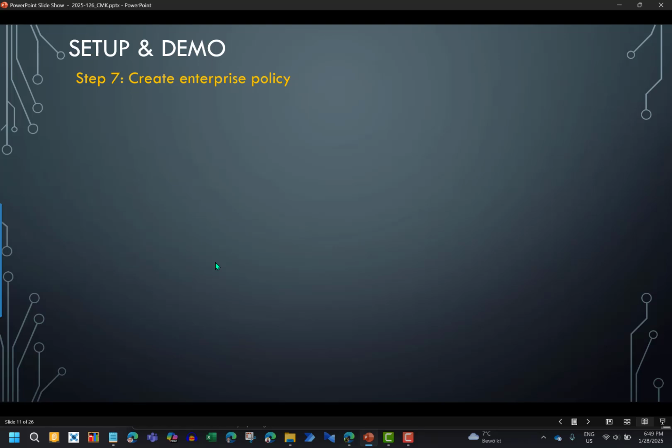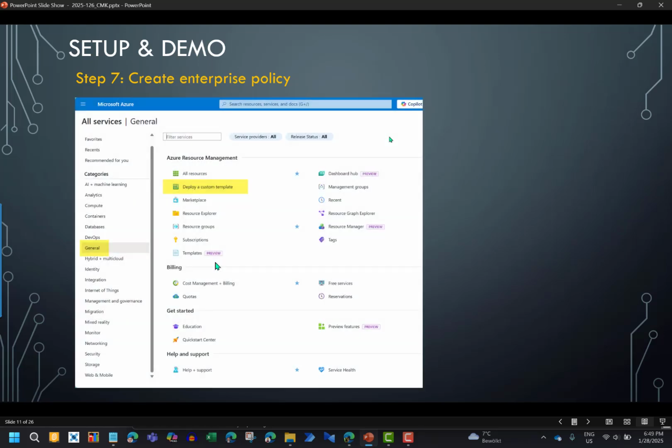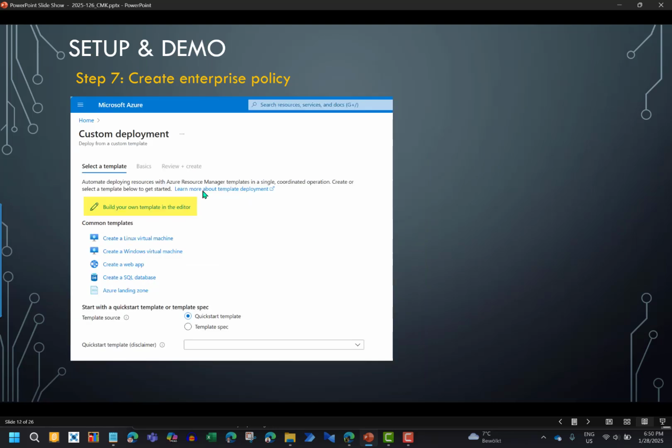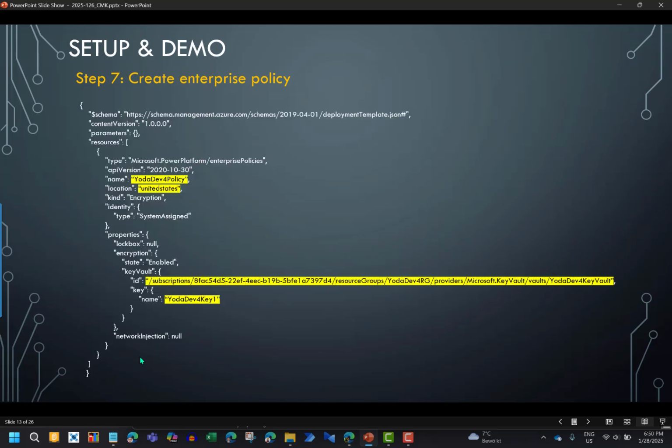Then, of course, once you have that, we need an enterprise policy. Well, what is that and how do you create it? Well, you just go into the services and then you say deploy a custom template. And in this custom template, you build your own and then you paste this kind of schema. Where did I get it from? Well, this is the Microsoft Learn site that I showed you at the beginning.